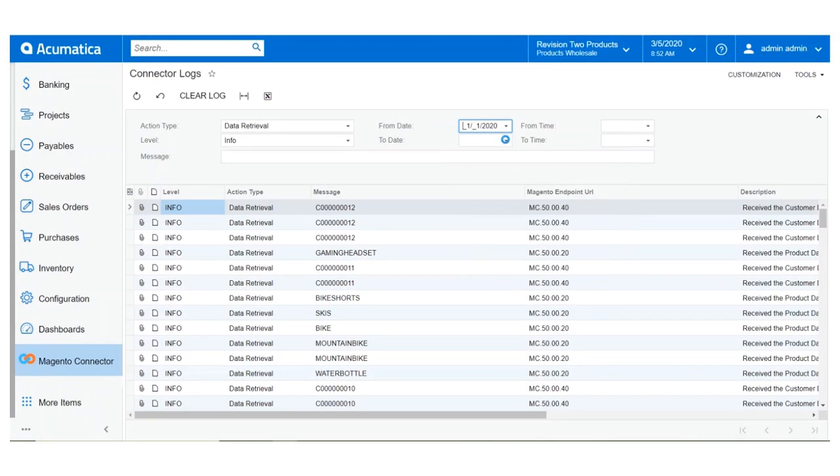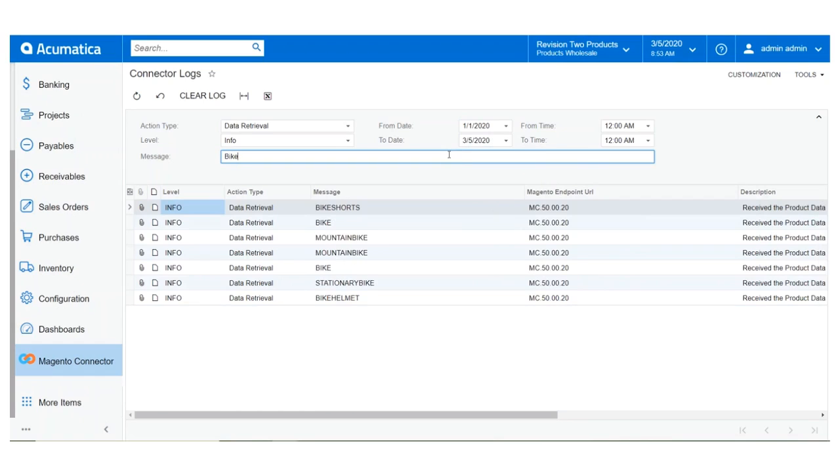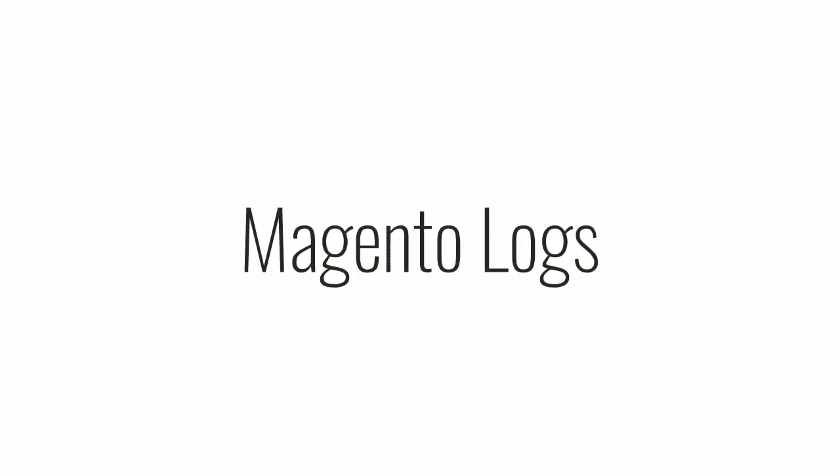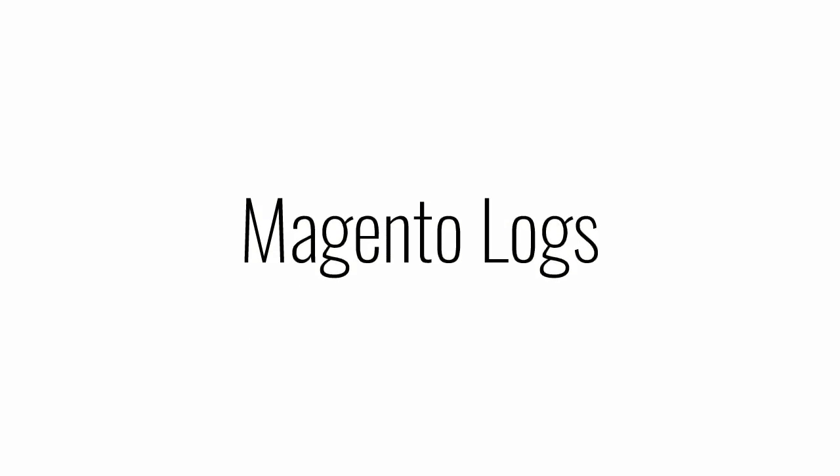If a user is looking for a specific message about an item or customer, the keywords can be searched for in the message field. In this example, let's type in bike, and all the records of messages with the word bike have now populated. Now let's take a look at where Magento actions are logged by the connector.